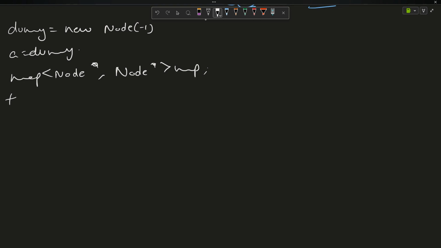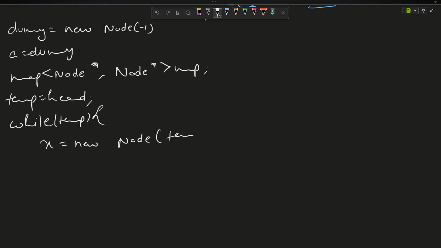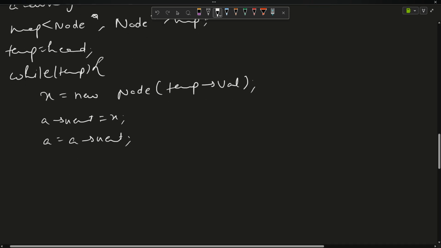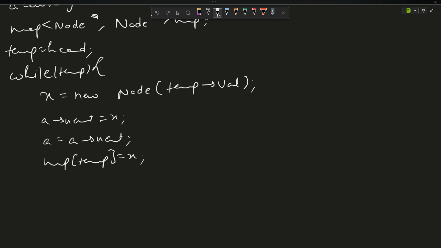Now what will happen? Temp is starting with head, while my temp is not null. What will you do? You will first create a new node. So let us say my new node is named X equals new node with the same value as temp's value. Now what will you do? You will say that A next equals X, A equals A next. Now insert into the map. So MP of temp equals X. And now you can just move temp equals temp next.